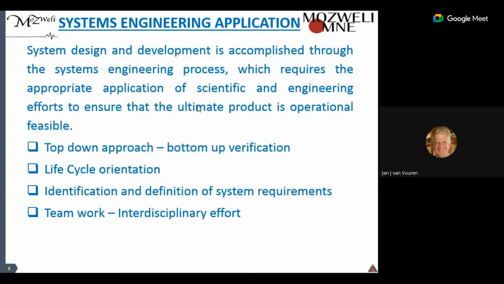Systems engineering application. Systems engineering includes the system design and development. It is accomplished through the systems engineering process, which requires appropriate application of scientific and engineering efforts to ensure that the ultimate product is operationally feasible. I just mentioned some of the approaches in systems engineering.